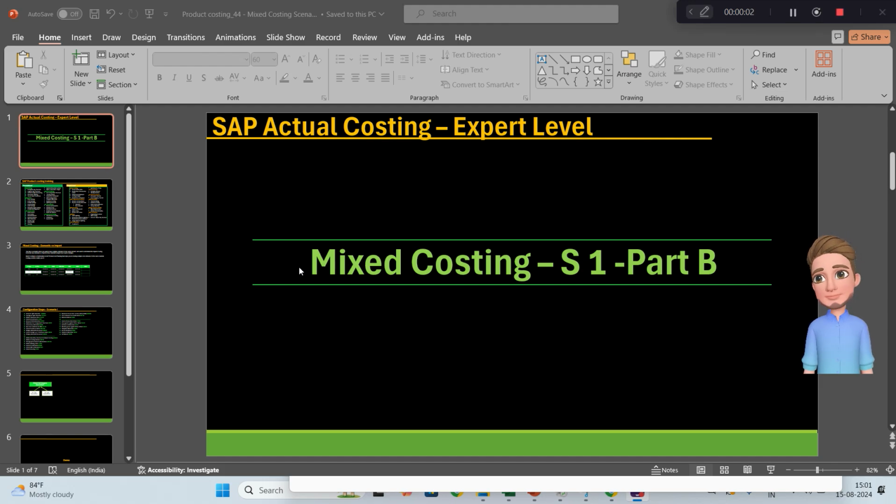How we have defined the split valuation, right? We configured split valuation, we created valuation classes, we created GL accounts, we maintained the GL accounts in OBYC, then we created the material. I showed you how to create a material with multiple valuation types. Then we created purchase orders. We ensured that a pricing variance was also created. That is done. Now we will look at part B, right?